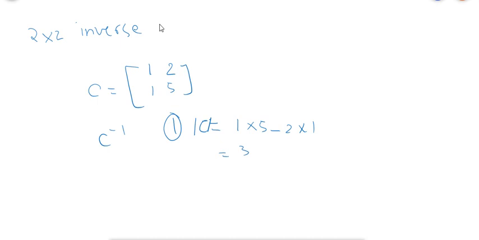Number 2, we have to find the adjoint of C. This is equal to: we interchange the places of the diagonal elements. So here it will be 5, 1, and we change the sign of the elements that are not on the diagonal, so minus 1.